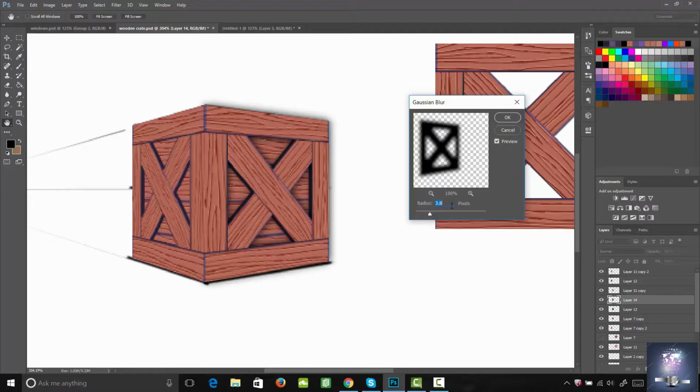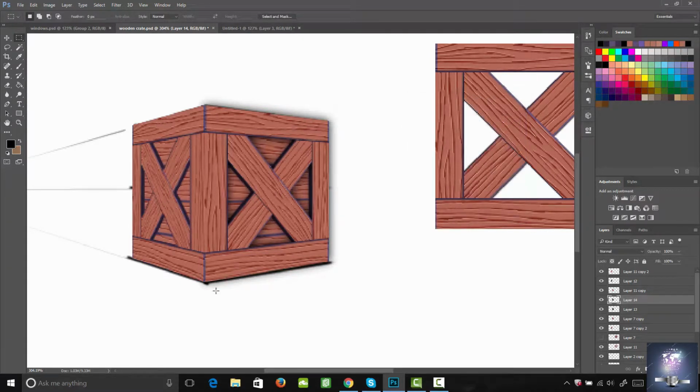So let's go ahead and play with this, see how much blur we want. Somewhere about there should be good. We'll hit OK. But now you see we have a little bit sticking out over these edges, and we do not want that. So the way we'll take care of that is by coming down to this bottom wood layer, and we'll select that shape.